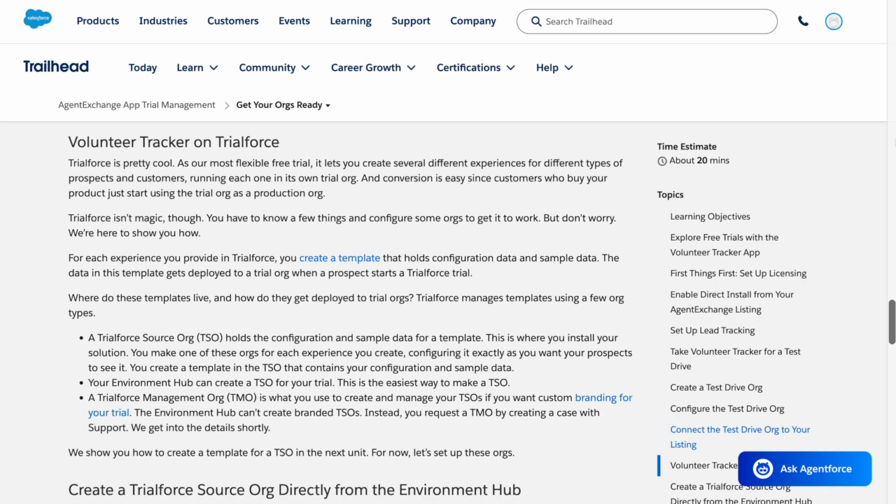Volunteer Tracker on Trailforce. Trailforce is pretty cool. As our most flexible free trial, it lets you create several different experiences for different types of prospects and customers, running each one in its own trial org. And conversion is easy, since customers who buy your product just start using the trial org as a production org. Trailforce isn't magic, though. You have to know a few things and configure some orgs to get it to work. But don't worry, we're here to show you how.